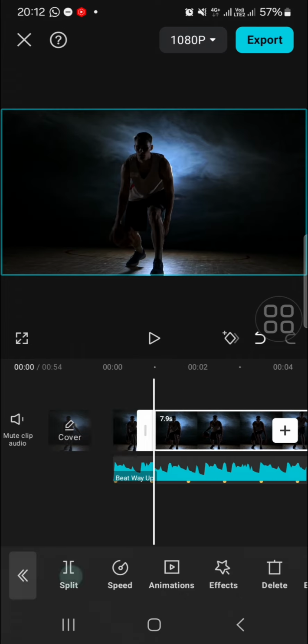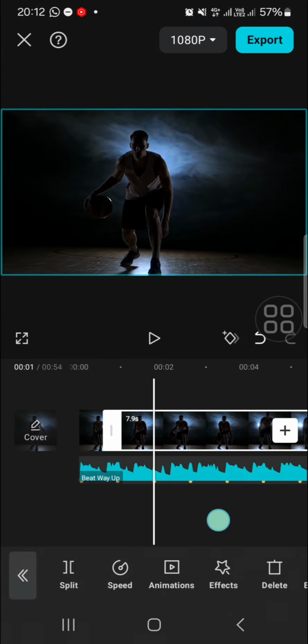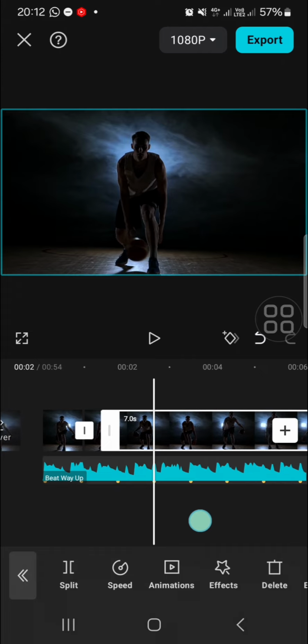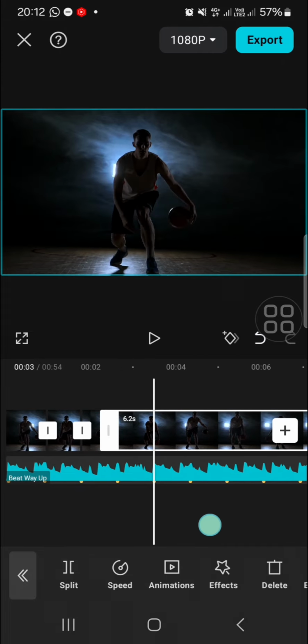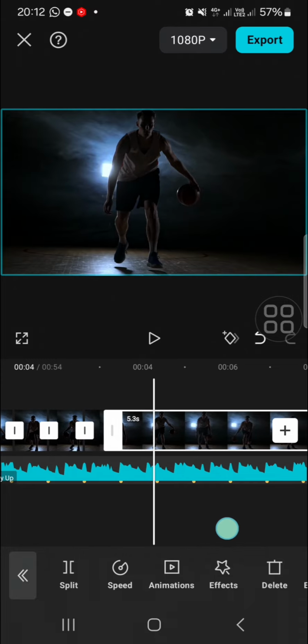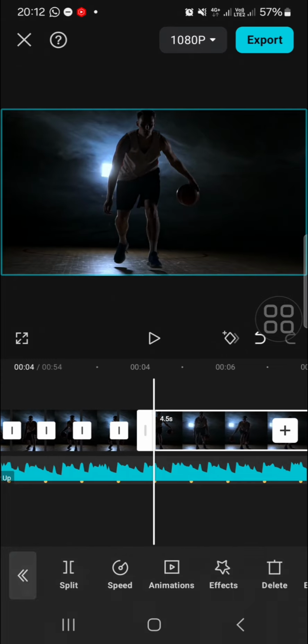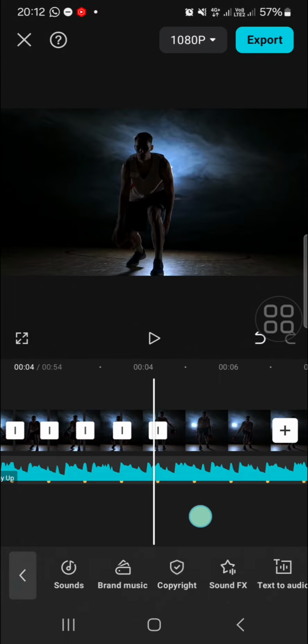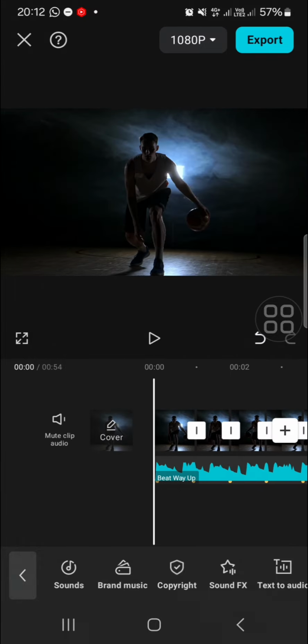I'm going to cut my video according to the beat marks. Okay, right here I'm going to split it like this guys, one by one according to the beat marks. Okay, and I'm not going to do that for the rest of my video. I'm just going to do it until this part, because this is just for an example.